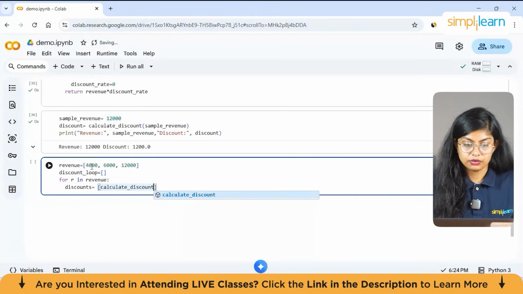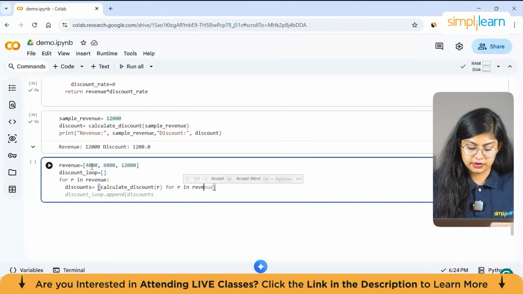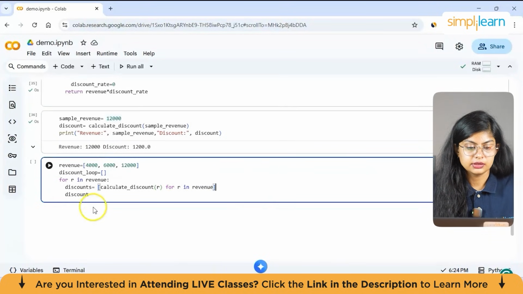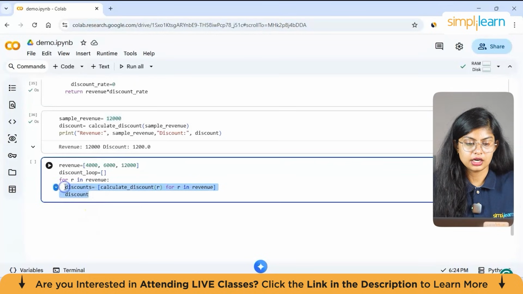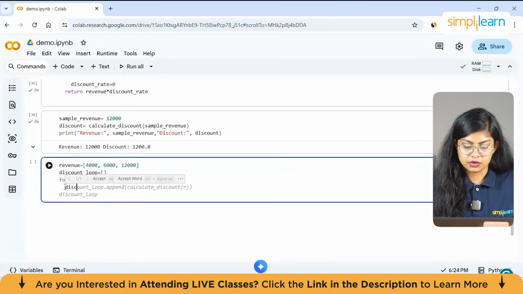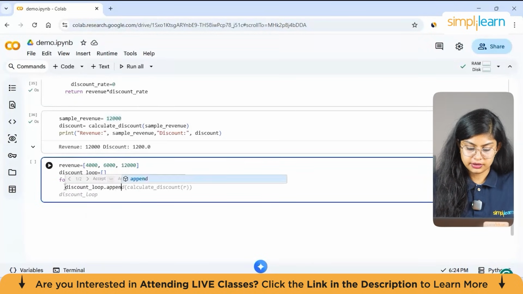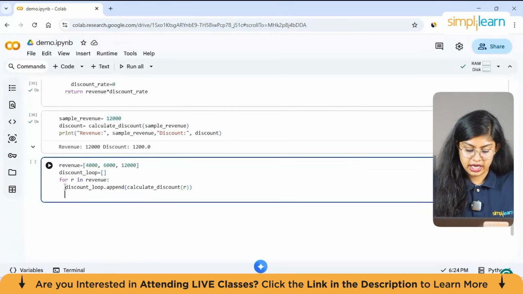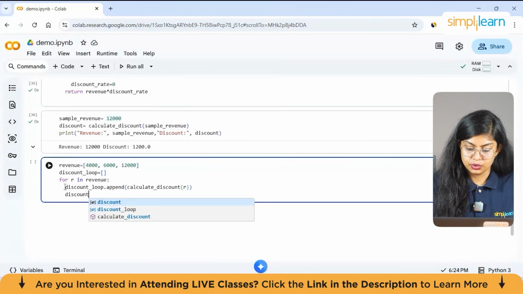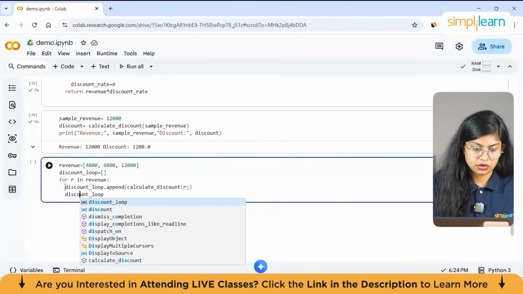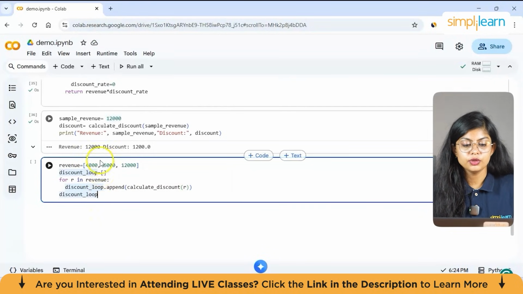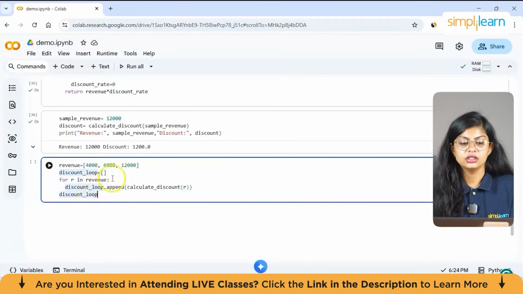Now we need discount for r in revenue, and close the bracket, and then discount. Cut this part. I'll start from for r in revenue. So after that, we have discount_loop.append(calculate_discount(r)), close the brackets, and then we have discount_loop. This should be out of the for loop, so just bring it out. So this is a normal loop calculating the discount.